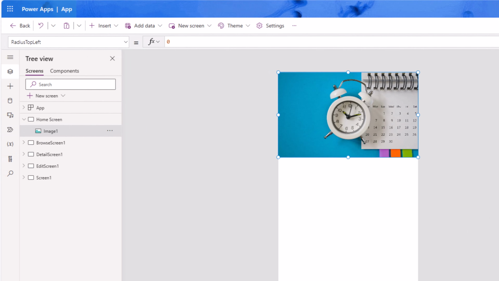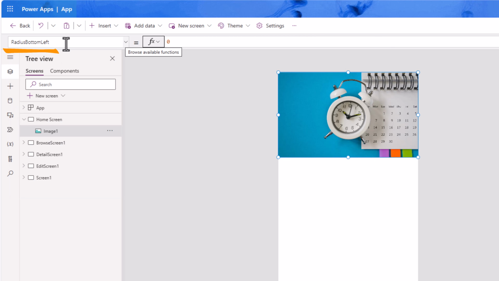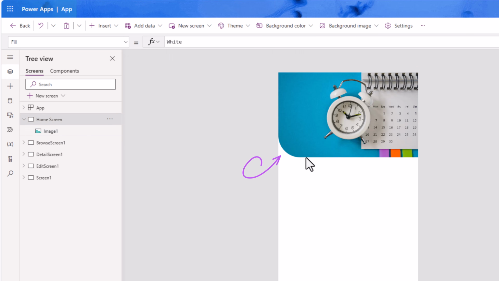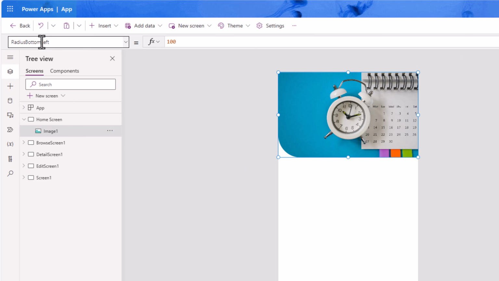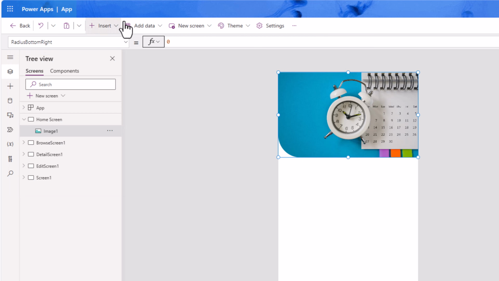We want to create the curved edges at the bottom of the image. One of the properties for the image control is radius bottom left. I'll go and set this to 100. So you can see how it creates this curved edge at the bottom. And on similar lines, I have radius bottom right that I will go ahead and set to 100.